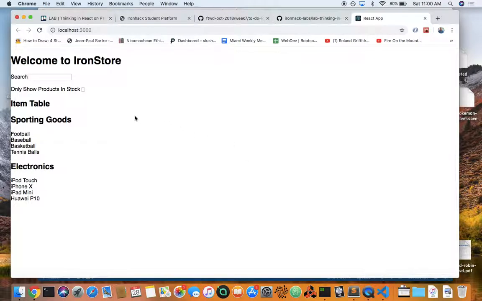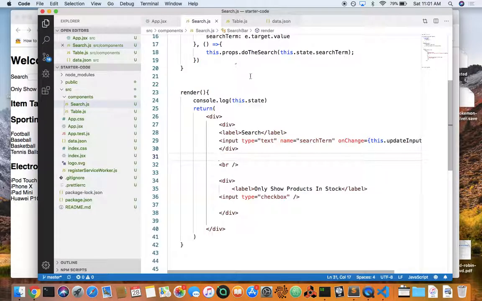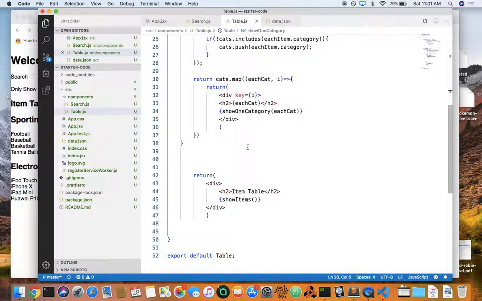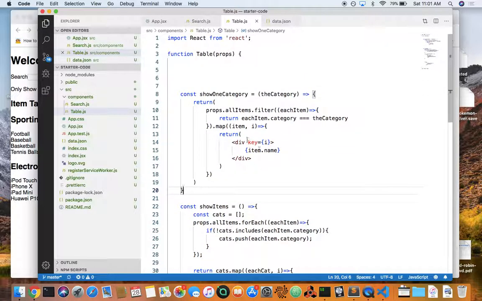All right. Oh wait, I forgot to make them red. We should make them red too. Okay, let's make them red. Let's also show the price. So in the table thing, where is it? It's hard to find.